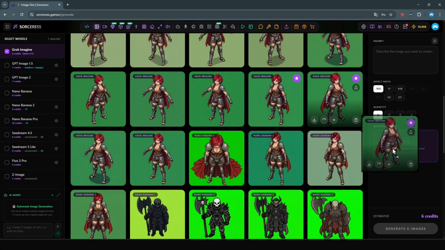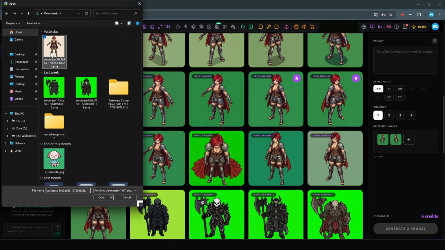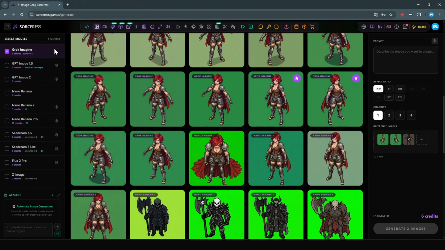So I'm going to drop this image into the reference box here and use it to guide the next generation toward the correct perspective, along with a couple of previous generations I did using it as reference, where I was already exploring different angles. That way the model has a clearer picture of the direction I'm going for and better character consistency. Before I hit generate, I always make sure to check my settings.